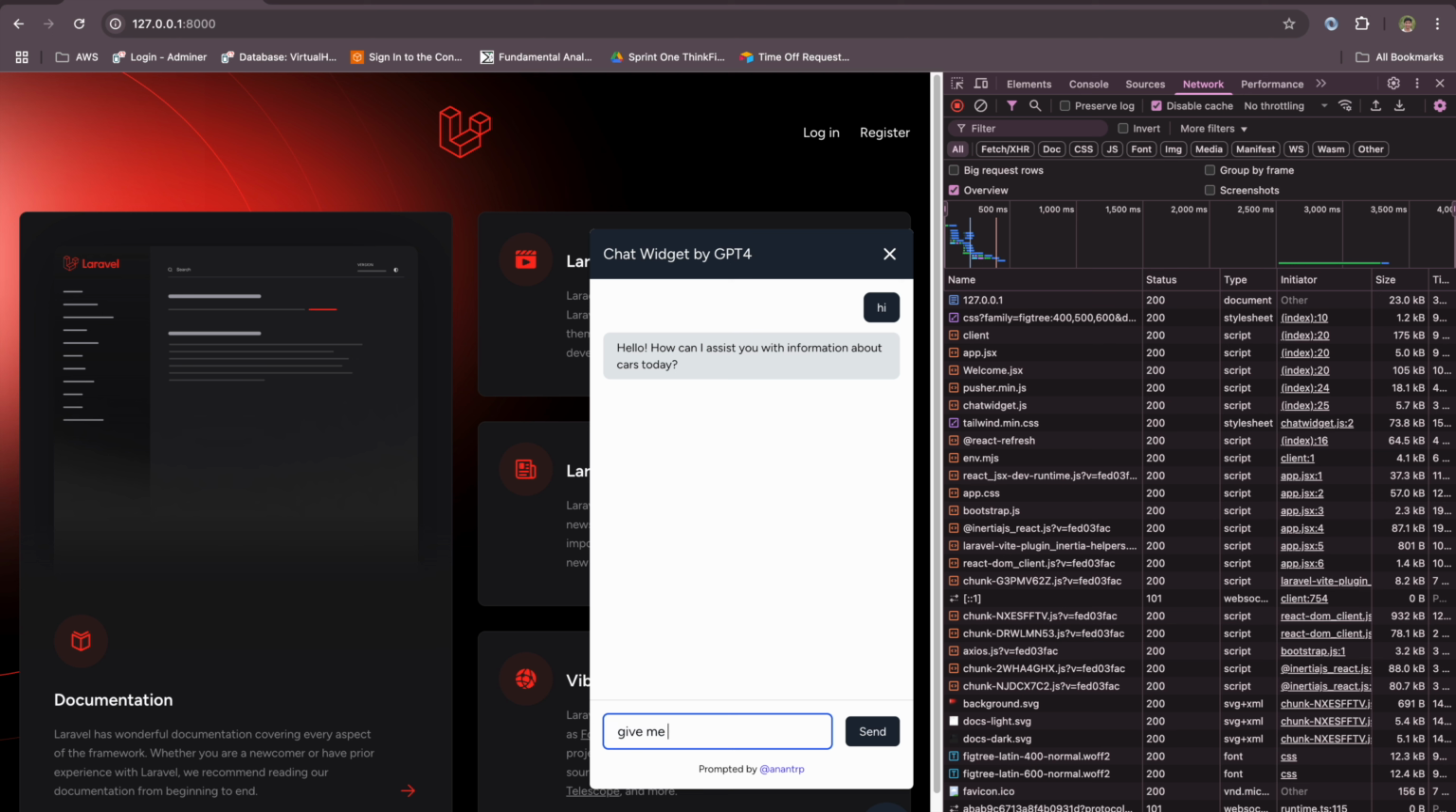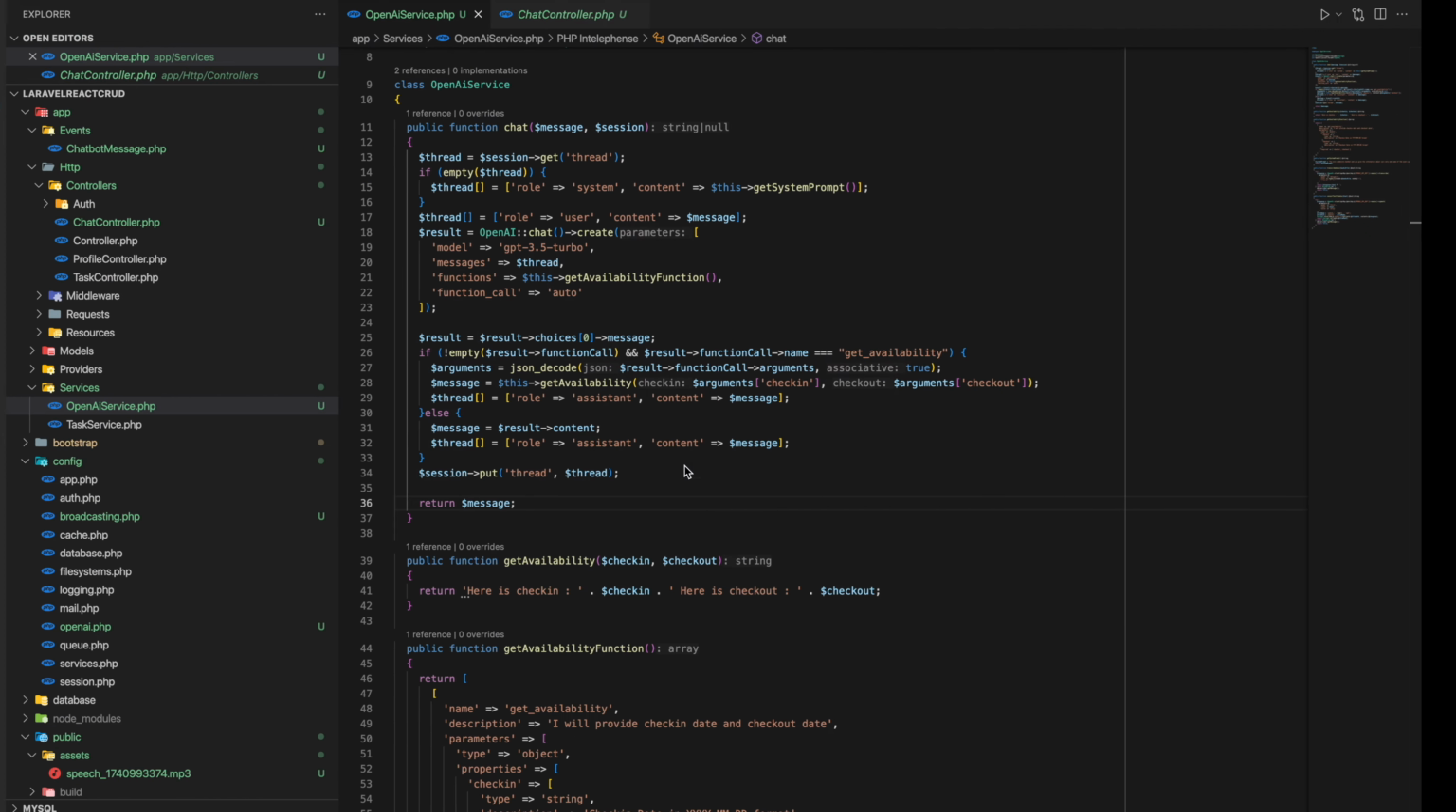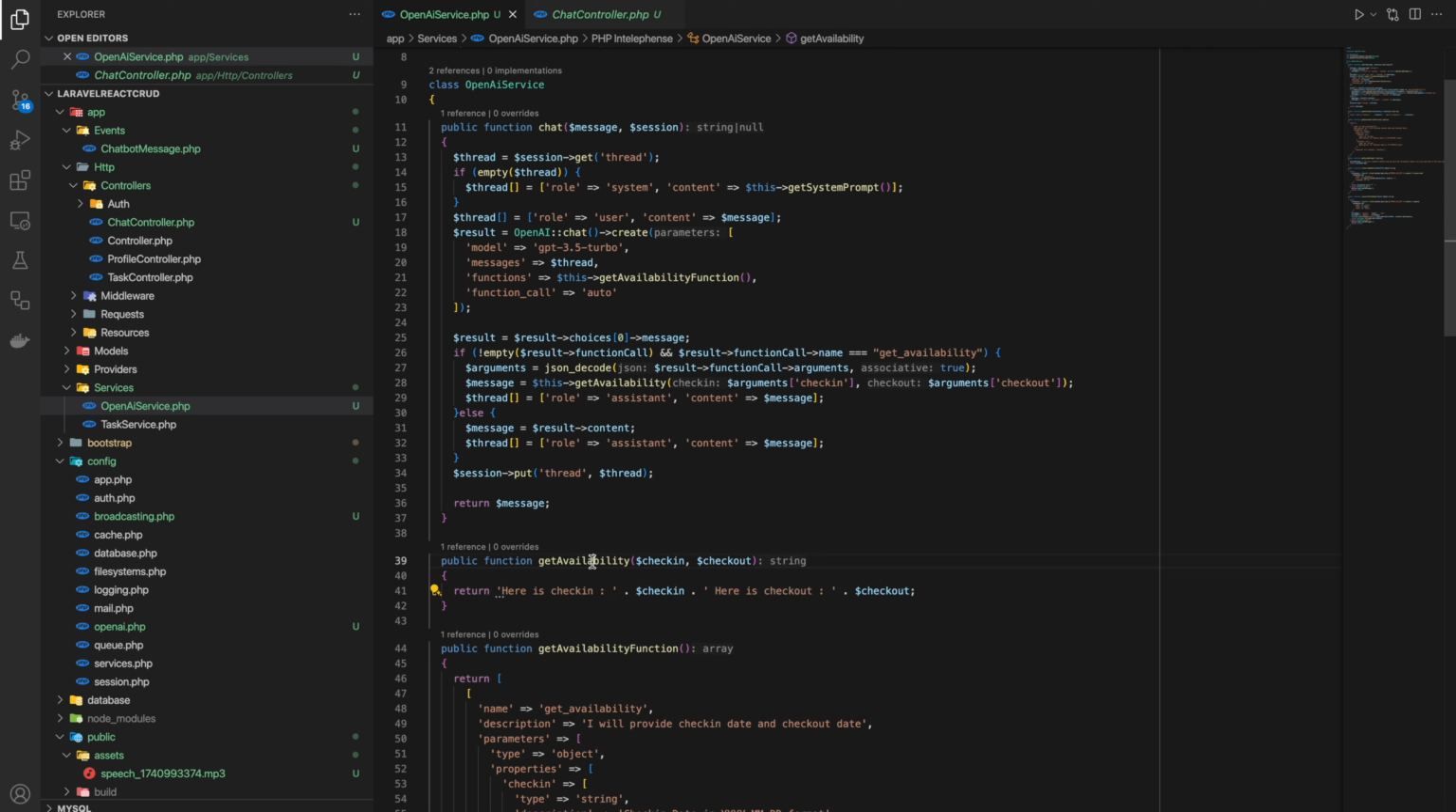And now give me dates from 21st March to 28 March, and you'll see here is the check-in and here is the checkout. See, this is the same syntax from there. That was it.